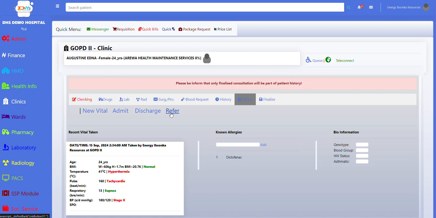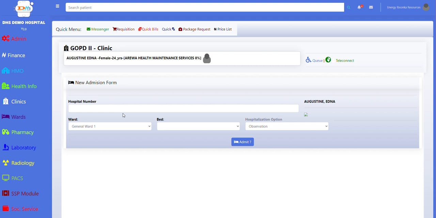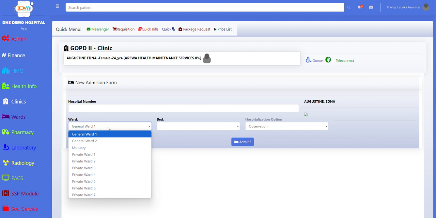Let me check for orders. In the orders, the doctor may use orders to register new vitals, or admit the patient, or discharge the patient in case the patient is under admission, or refer the patients to maybe another clinic or another hospital.